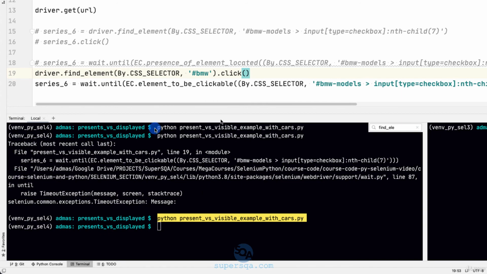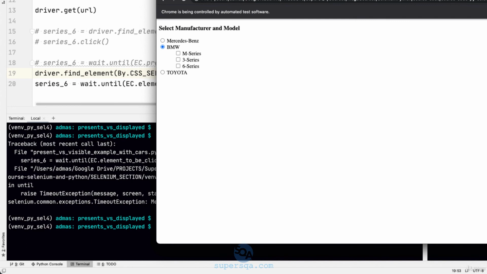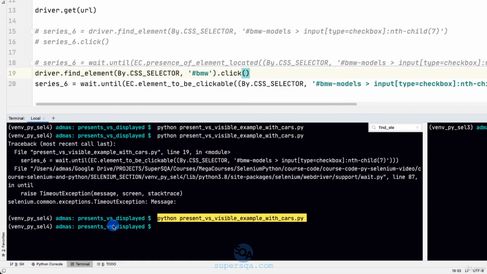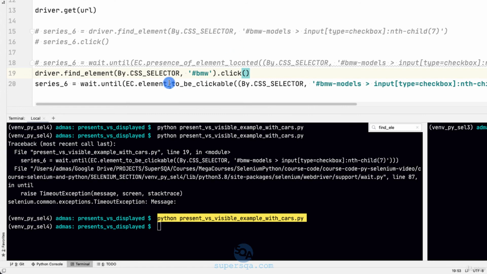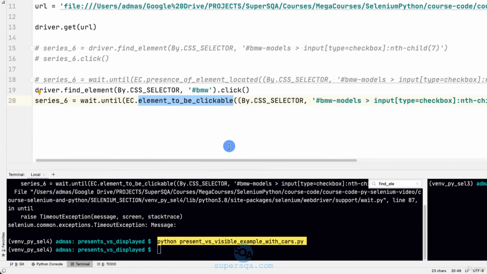Because, if I bring this over here, we did select BMW and this is visible, then that happened, and no errors happened. Okay, so we can do that. Earlier with the other example, we checked if it's displayed, then clicked it. But in this one, we used an expected condition, which ends up with the same type of result.